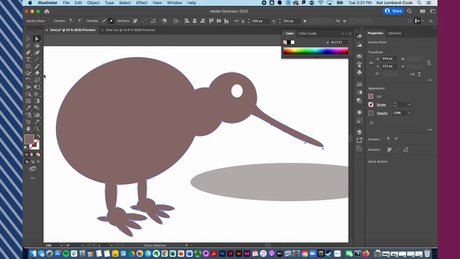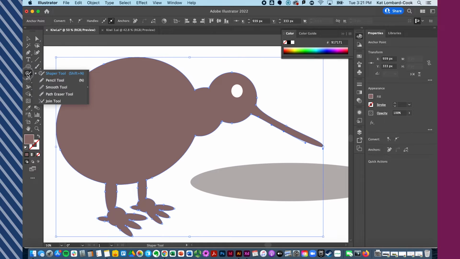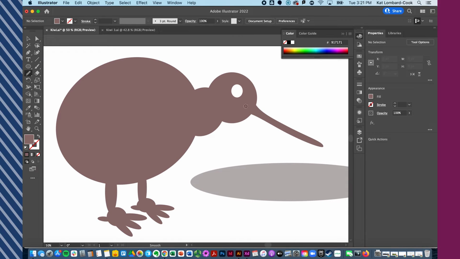Now one of the tools that you may or may not have played with is the smooth tool, and that is hidden under the shaper tool. So I can go ahead, and the thing is you want to make sure that you've got your path selected. And as I go through here, it'll smooth things out and it'll kind of delete paths.